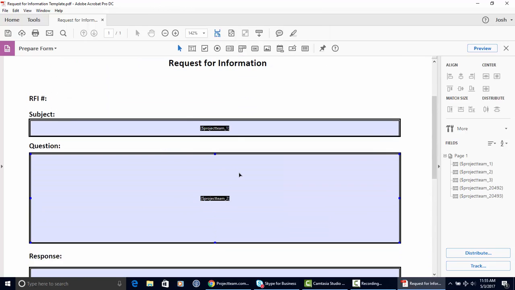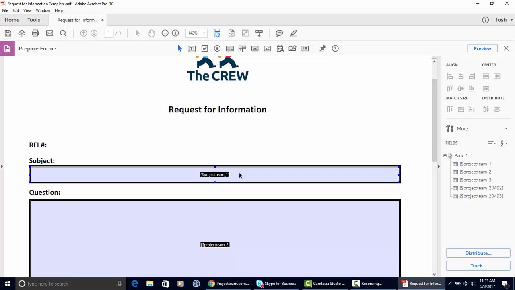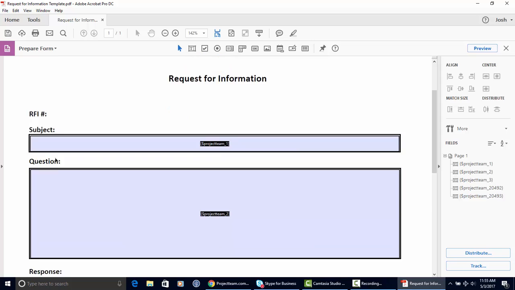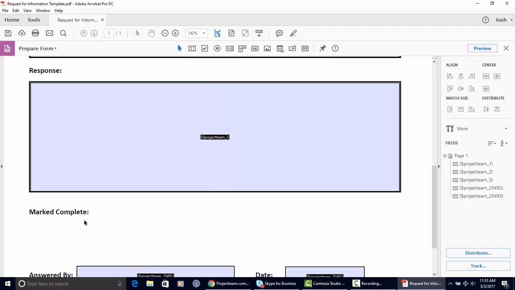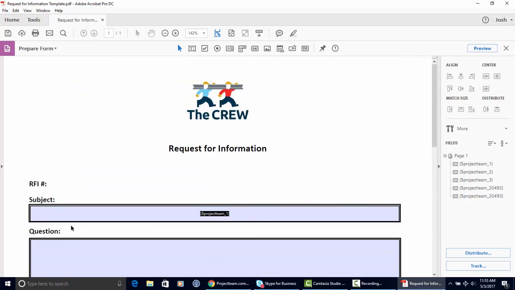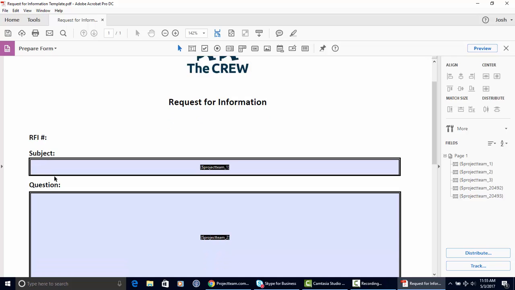Now I've gone in and I've added all the merge codes to the fields that came with the conversion of Word to PDF, and I only have 2 fields left. I have the RFI number and I have the mark complete. Mark complete is actually going to be a checkbox. I want it to show up as a checkbox at least. That's going to give me like an on or off value. And then my RFI number is just a text string that's going to be some numbers in there.